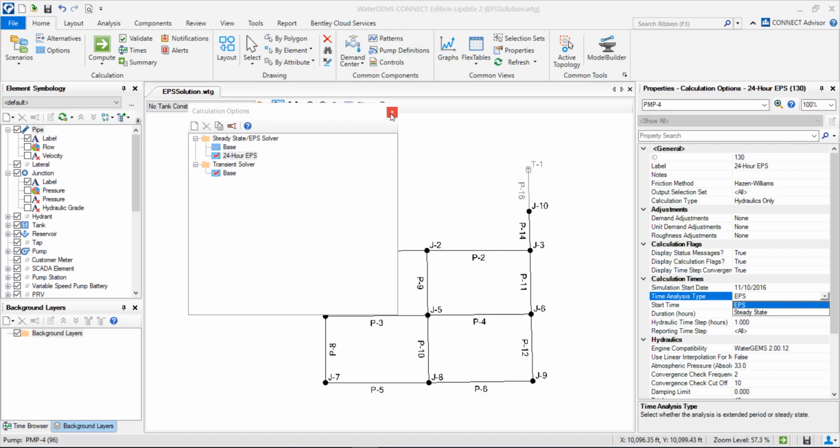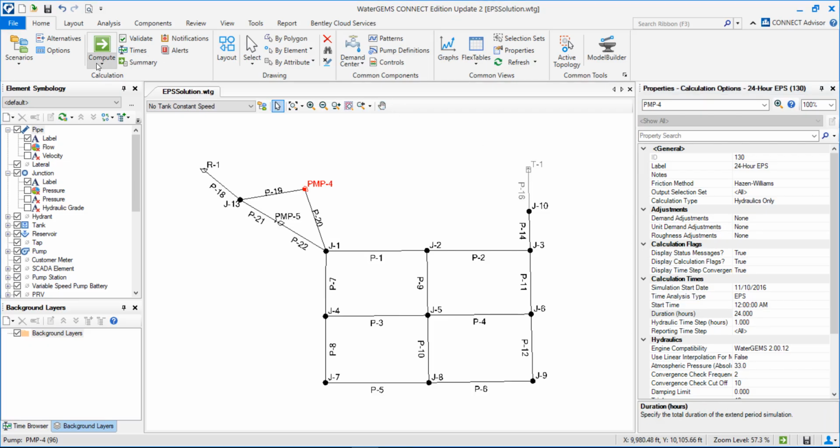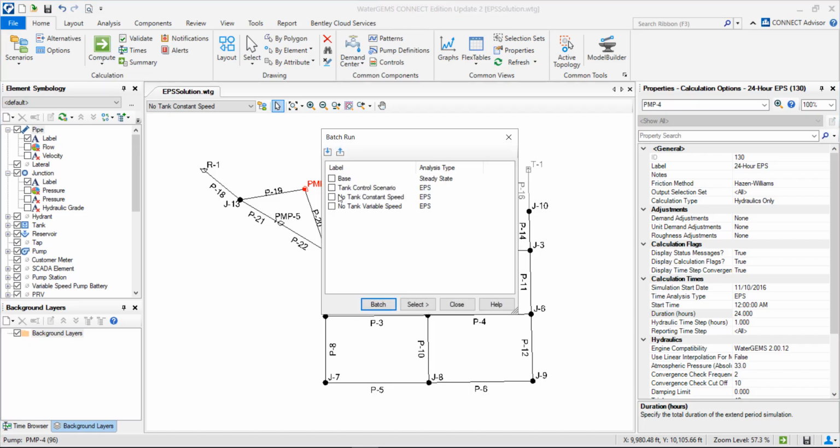So we have configured three different scenarios that will run in extended period simulation over a period of 24 hours. So let's compute the three different scenarios. We can compute all the scenarios by clicking on batch compute, and then all the scenarios will run at the same time.